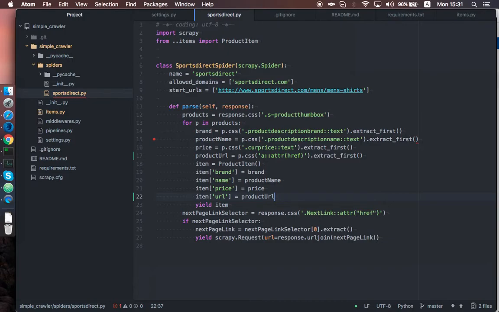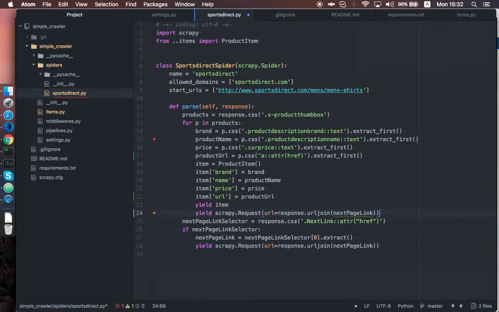Okay, cool. Now we have the URL saved also in the item, but we want Scrapy to fetch the page and pass it onto our spider for processing. We can do it in the same manner we were using to fetch more pages with products. We will use yield Scrapy request. This time the URL will be a product URL. This will queue the URL for downloading, and when it's downloaded, Scrapy will invoke again the parse method with this new page.